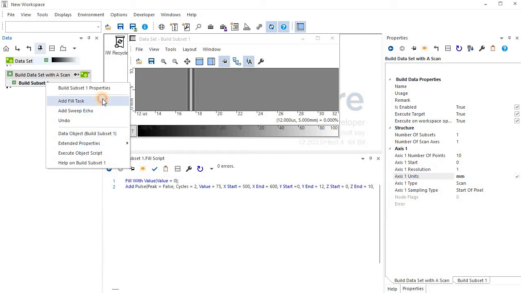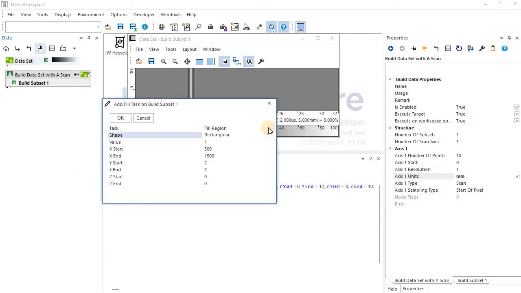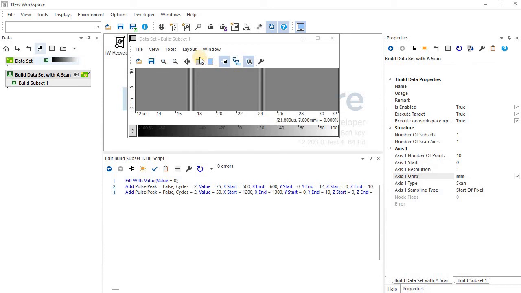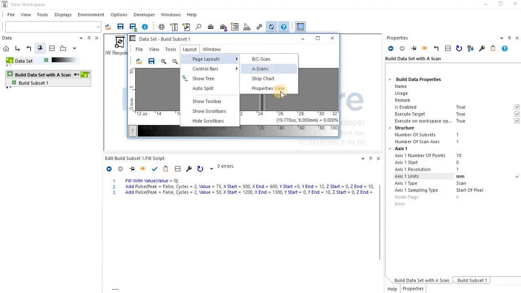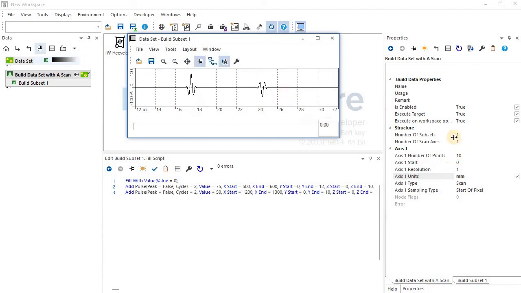And let's do another pulse. We'll put it out later in time. And so let's do 1200 to 1300. And we'll be careful with y this time. It's 10 points, and can get rid of all this. Why don't we put the phase as 180 degrees there, and maybe go to the A-scan view, and that's pretty much what you'd expect. So you can add more axes, you can add more subsets, and pretty much do what you want.